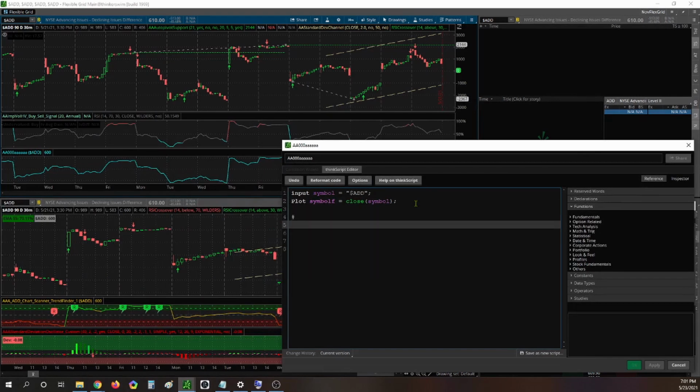All right, so I like to just use a couple of hash marks just to separate everything. And we're going to plot a 0 line. So that's going to be at 0, of course.